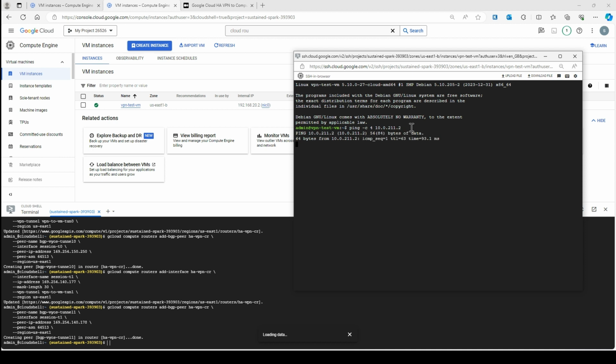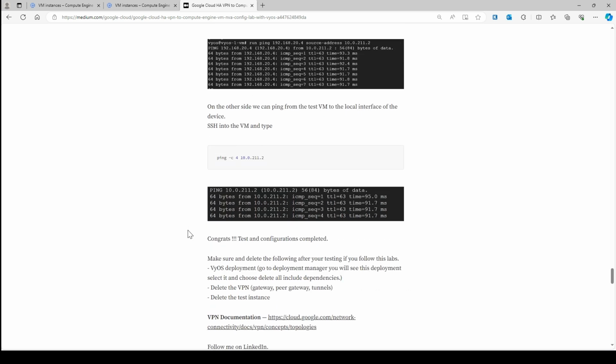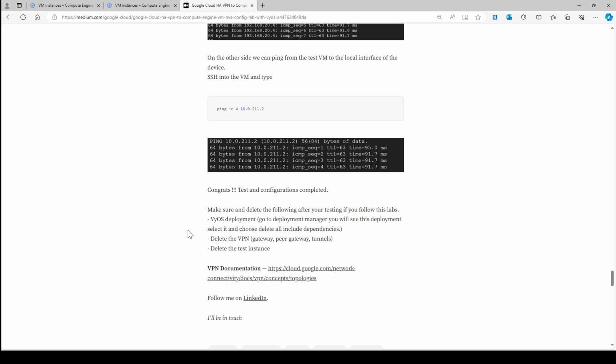You should be able to ping. Yes, you can see that I am able to send these 4 packets and the responses were successfully returned. Congratulations, we have configured everything. We have configured the connectivity from your HA VPN to your Compute Engine VM having this public IP. This concludes our demo.